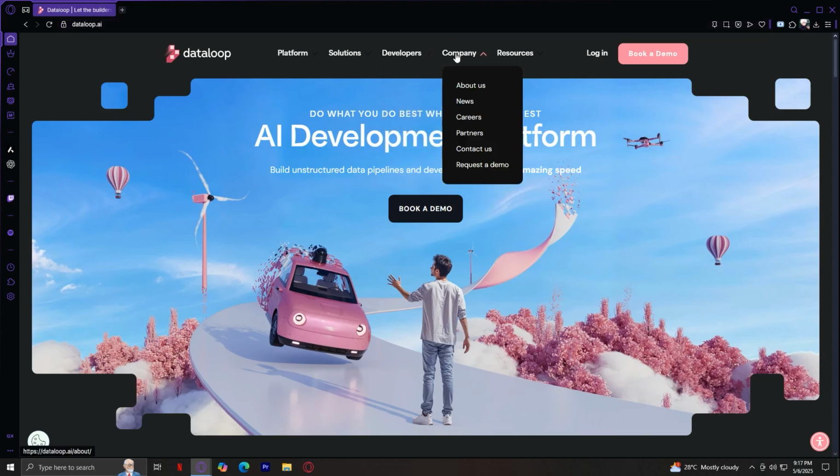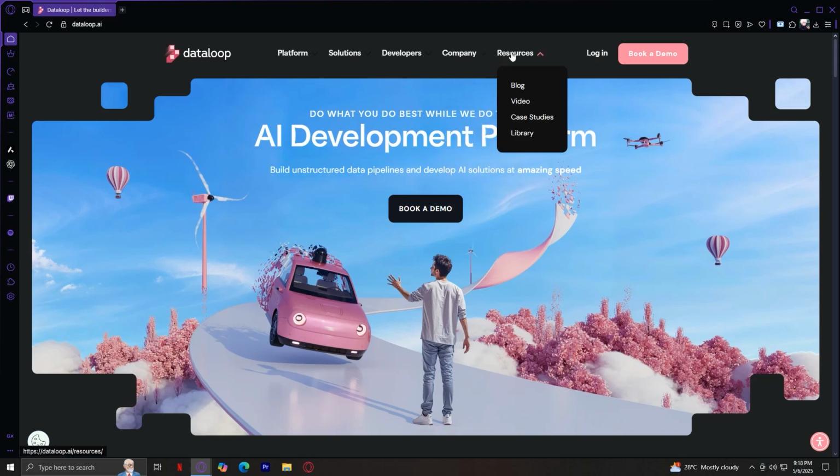Company. Here, it includes information about Dataloop's teams, missions, careers, and news. It's where you go to learn about their values and leadership. Finally, we have resources. This offers blog posts, case studies, white papers, and webinars. Great for staying up to date and learning how others are using the platform.